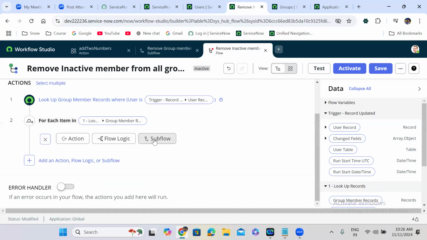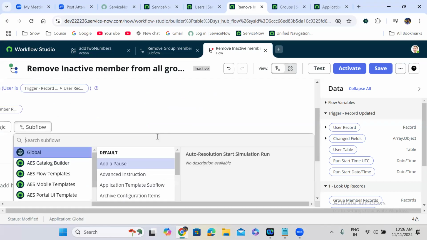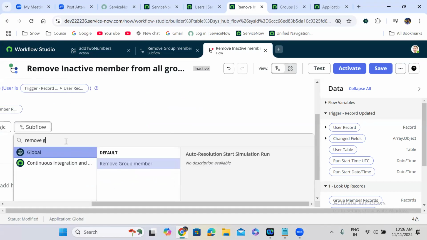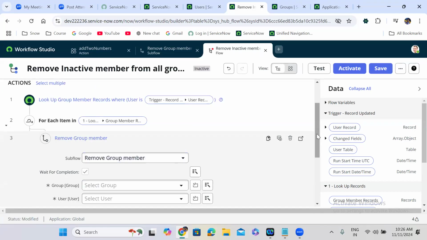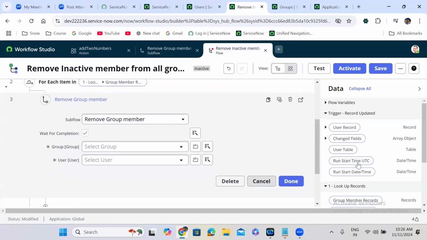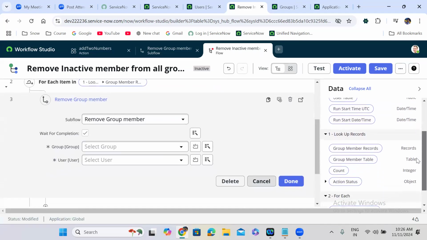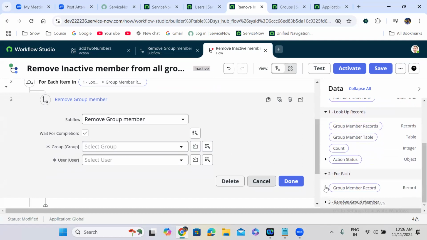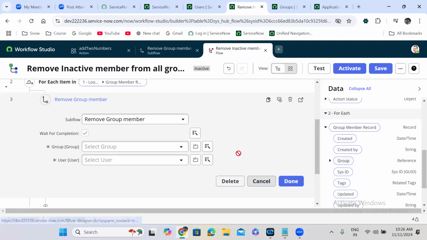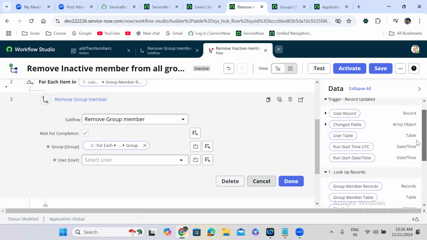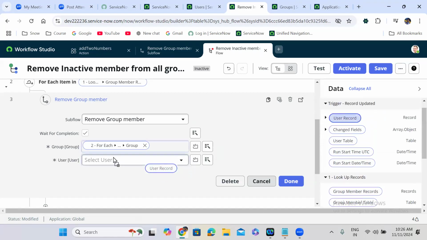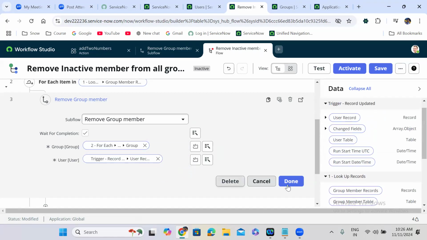Okay. So here I'm calling flow logic. Subflow, guys. Subflow remove group member. So the group I am selecting will be the group member's group, guys. And the user will be this user record.